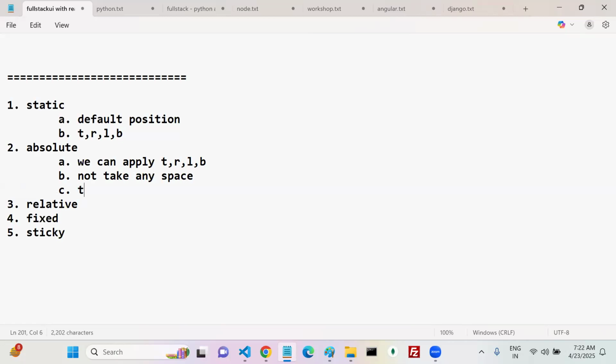Okay, take only content width. Only content width. Okay, block level is turned to be inline. If it is inline, inline only or not. The most important point, this is an important point. Tell me, whenever you can apply top, right, left, bottom.